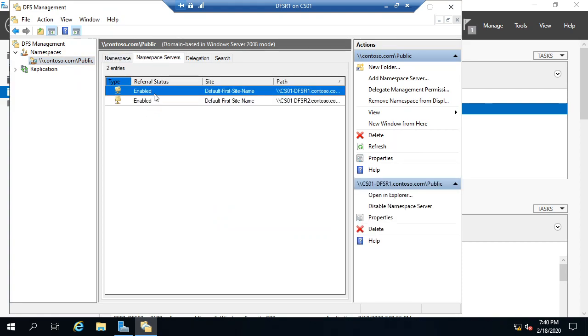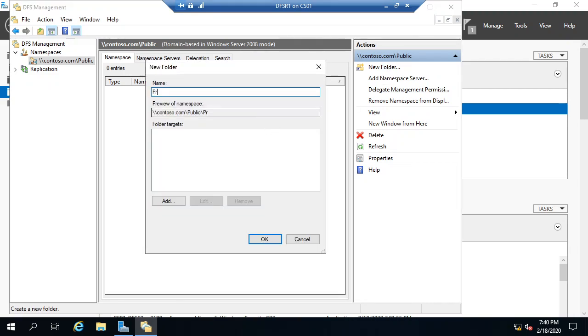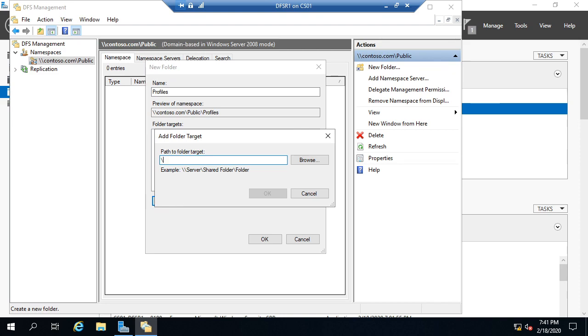So if I go to namespace servers, I can see that I have 2 servers hosting that name. Look guys, it put in the long name for me. So I was able to retrieve it. Right. So now I'm going to add a new folder. Profiles. And when you click on profiles, it's going to take you to one of 2 servers. The first server will be DFS S1. The example is wrong.